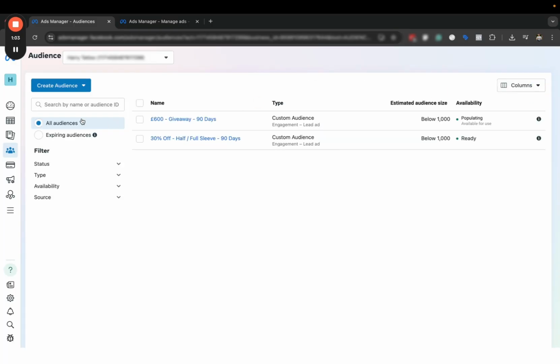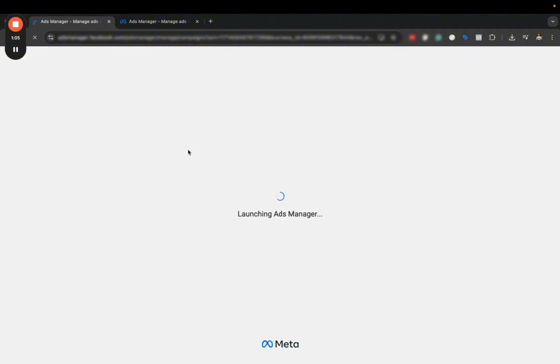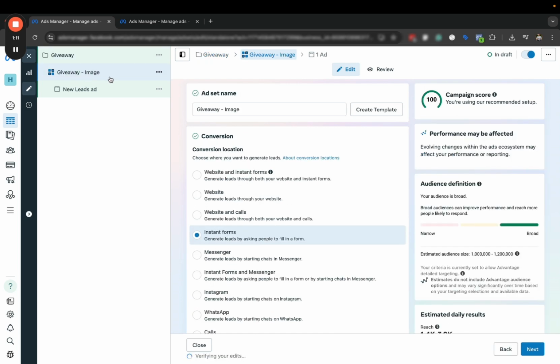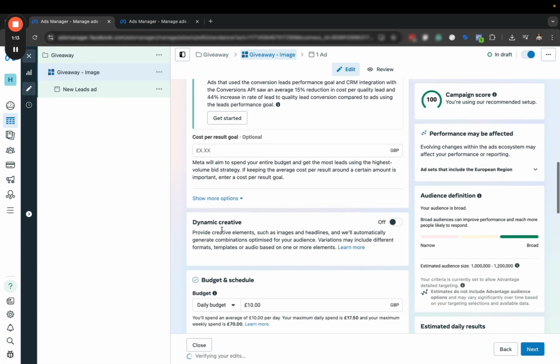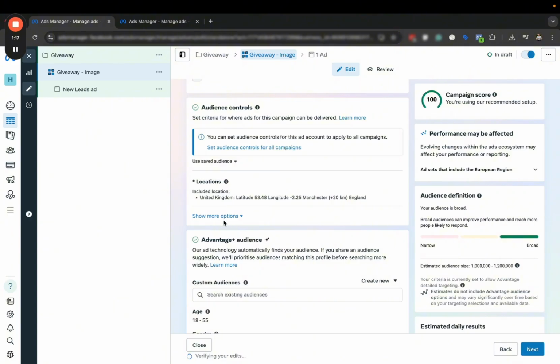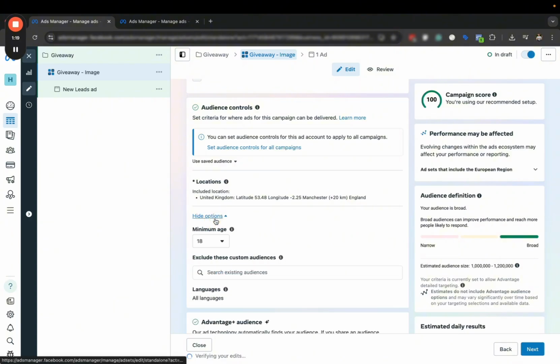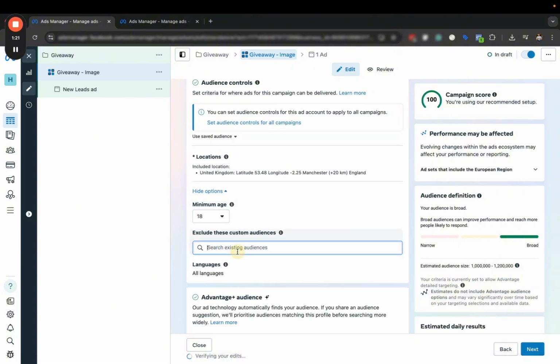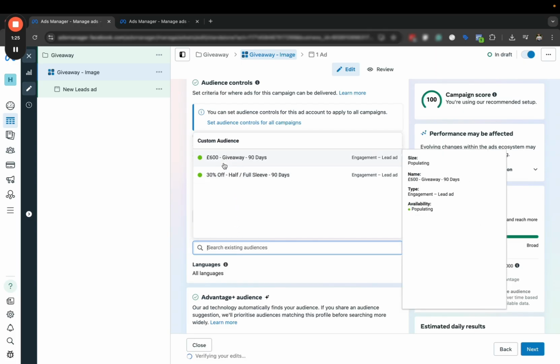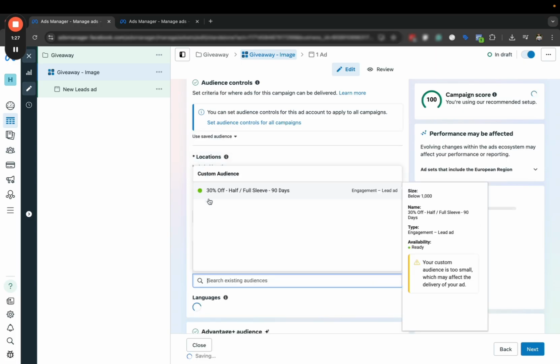And then what you want to do is go back into your campaigns, click on the giveaway, and go to the ad set level here. So I'm going to scroll all the way down, and then where is it? Underneath locations here, you'll have show more options, so click that. And then we're going to exclude a custom audience, so we're going to click on that as well. And then here we go, there's the £600 giveaway, and we're going to click on that.